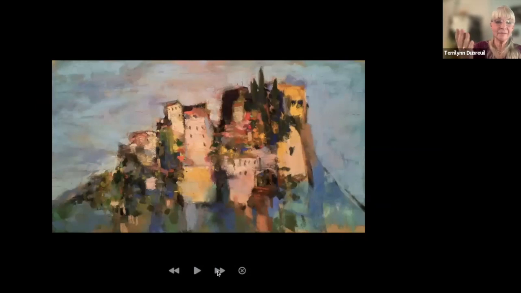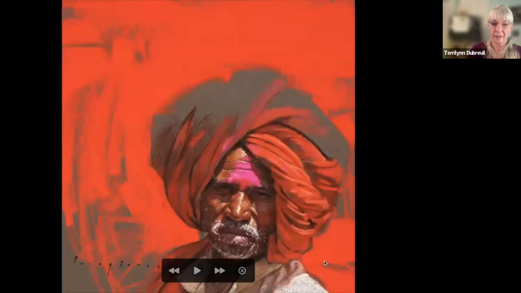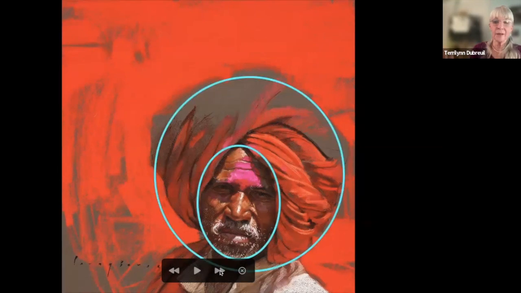Casey Klein again, very simple, strong triangle. That's one of your classic compositions. A lot of Da Vinci's figures are in the triangle. The Madonna with the baby and the two angels is usually in a triangle. Love this painting. Just bold. I love how this is all just the paper showing through and the lines there. But this is circles. He's used concentric circles for this composition.